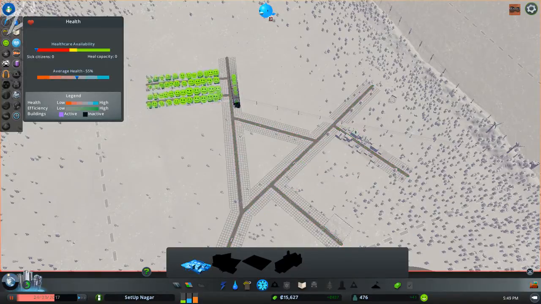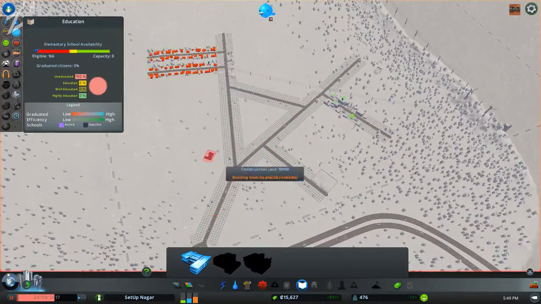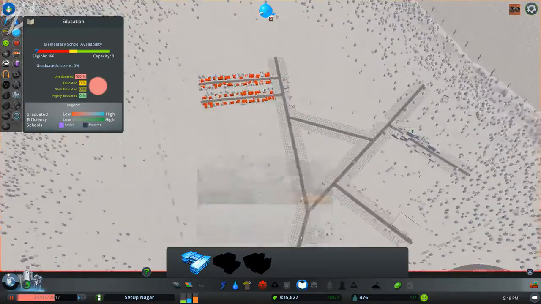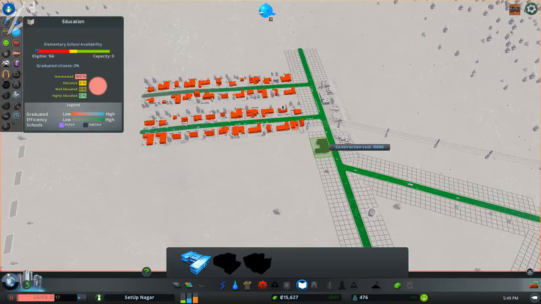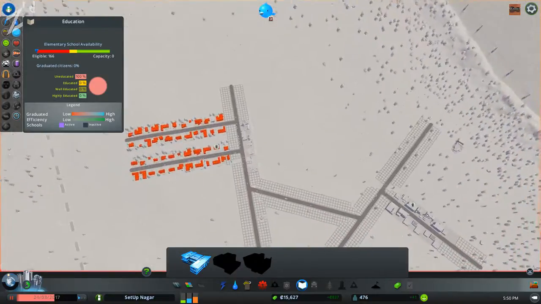So we have 15,000 left, I think, perfectly for, yeah, an elementary school. The fact that these are orange right now means that they aren't as educated as they should be, and that's kind of our fault. We haven't provided any schools, so let's change that now.